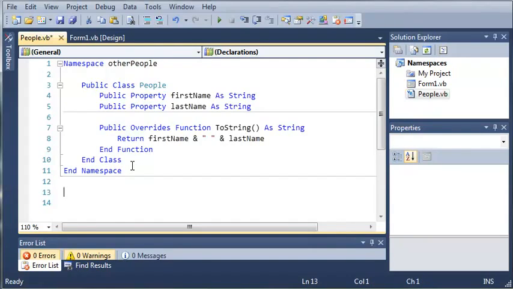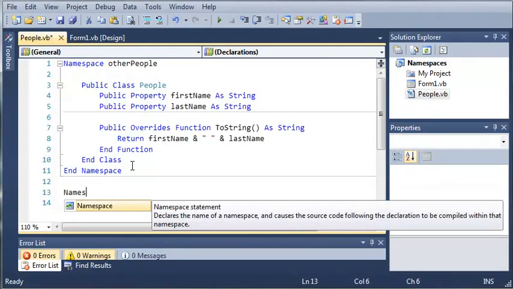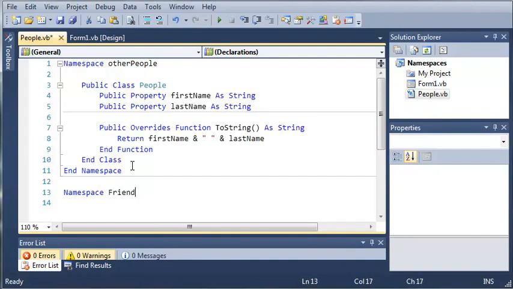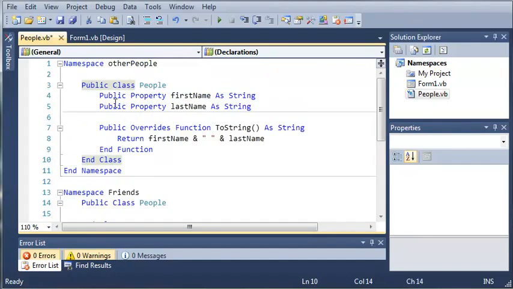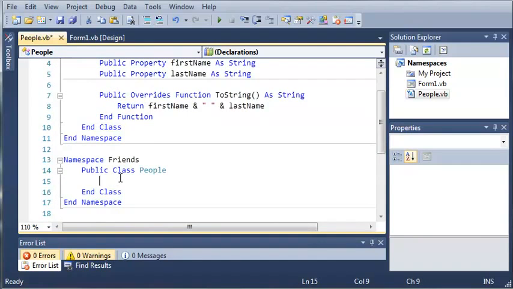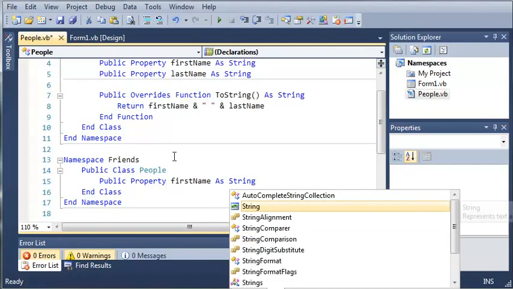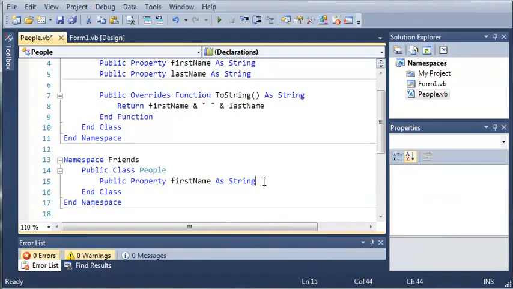Now I'll come down here and create a second namespace. Namespace friends. Hit enter, and you can see that it gives us end namespace. Now if we create public class people and hit enter, you can see that we don't get any errors for using duplicate people classes because these are inside of different namespaces. So we can put the same stuff inside of our friends class: public property first name as string, and the last name too.